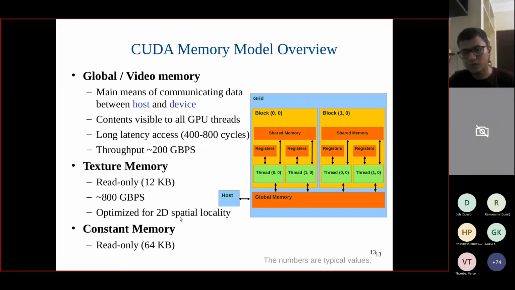So it is optimized for 2D spatial locality. That is the part for the texture memory and constant memory. The use of texture and constant memory is for storing some metadata. Let's say you have some data structure used for managing other data which is placed in global memory or somewhere. Texture and constant memory can be used for storing that metadata, and it can give you faster accesses to it.